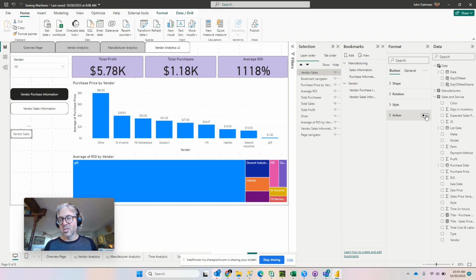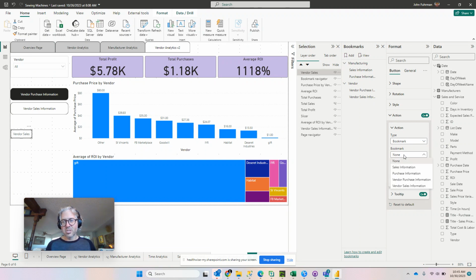To do that, again, we're in our format for the button. It's selected. In our action, let's turn action on. We're going to then select the bookmark as our action, and we're then going to associate this button to the vendor sales information. Okay, so now we should be able to hit this button with the control button on our keyboard selected, and we should see this change over to total sales and this change from purchase price to sales price by vendor. So let's give it a try.